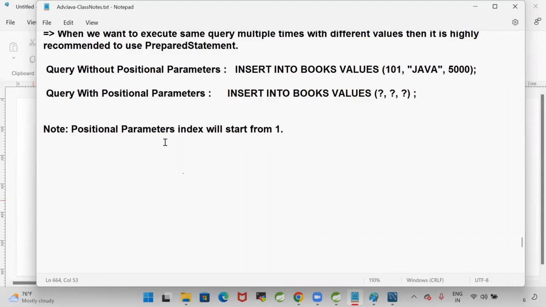For example, I want to insert the data. When I want to insert the data, every time I will insert a new record. Every time a new record will be inserted. Same query I want to execute with multiple different values. So when you want to execute the same query with different values, then better to go for prepared statement. Why do we need to go for prepared statement? It will support positional parameter.